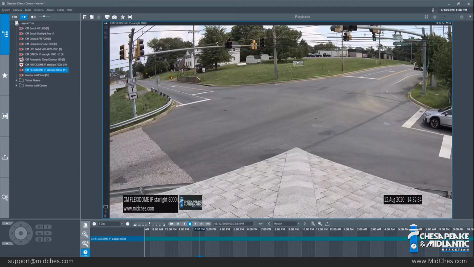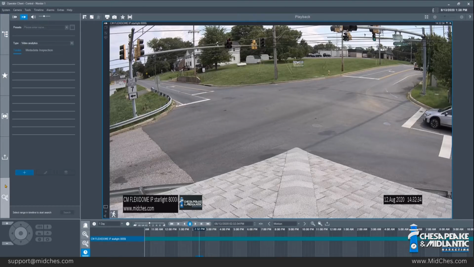I am double clicking just to enlarge the screen of the camera. From here, we will go to the far left and navigate to the bottom tab, that is the forensic search tab. Inside of this tab, you will notice it is very similar to setting up IVA tasks. To perform a forensic search, we will want to come down to the bottom and select New.